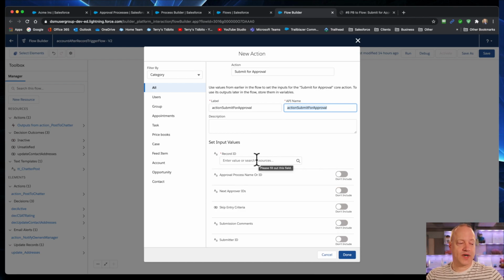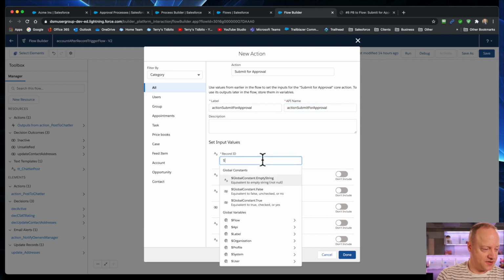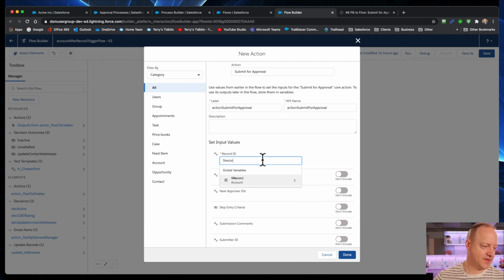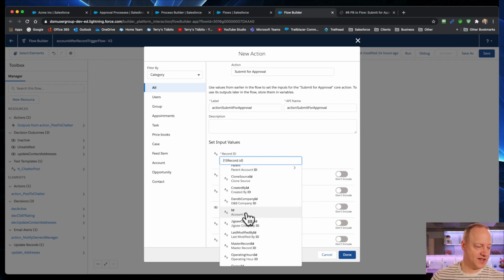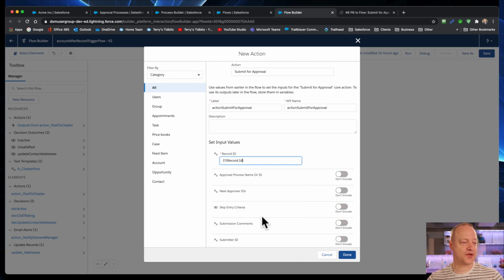Now going down to our record ID. In Flow, we always have to tell these actions what's the record that we're working with, because these actions work across all of the different types of flows that we have. Sometimes it may not be the record that triggered the flow, so we always have to define this. And we will go down again to our $Record, because I just really like $Record. And if we look for ID, we should have our account ID here. Okay, so that means we're going to run the approval process with this particular ID.